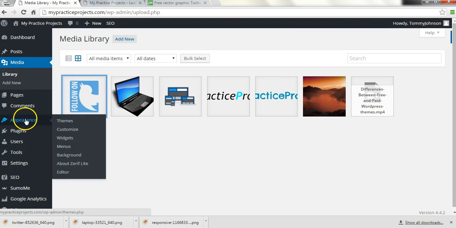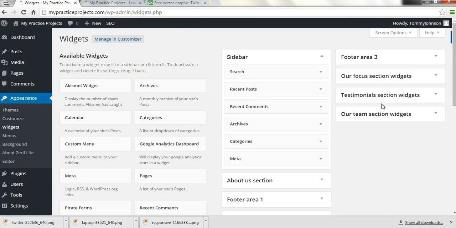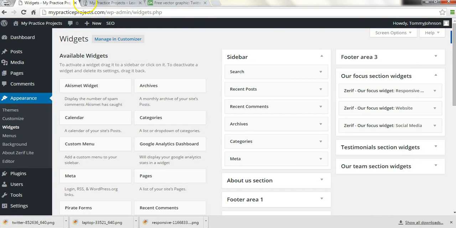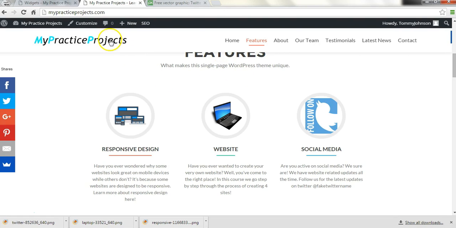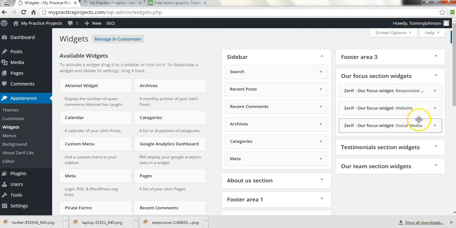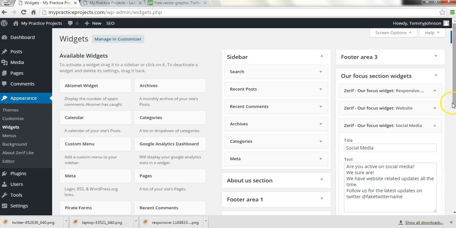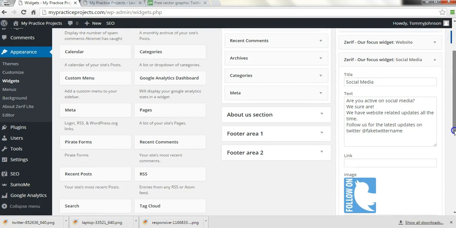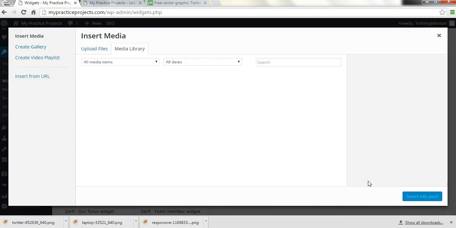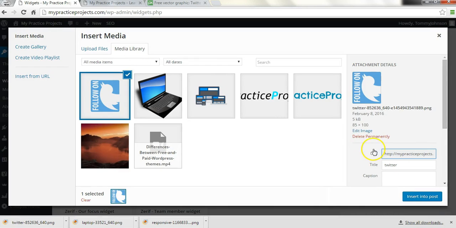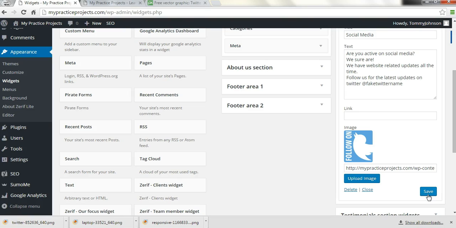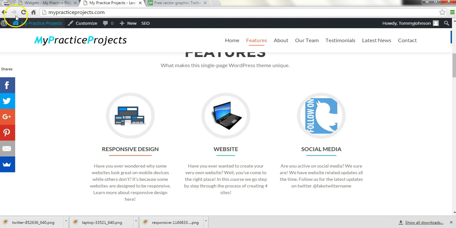And now we go back into Appearance and go to Widgets. And we locate our Focus Section widget, which is for the featured one here. And what we do is we go to Social Media, scroll down, and we will upload image to replace that one. We can see that the size has changed, 85 by 100. And we click Insert into Post. Click Save after that.